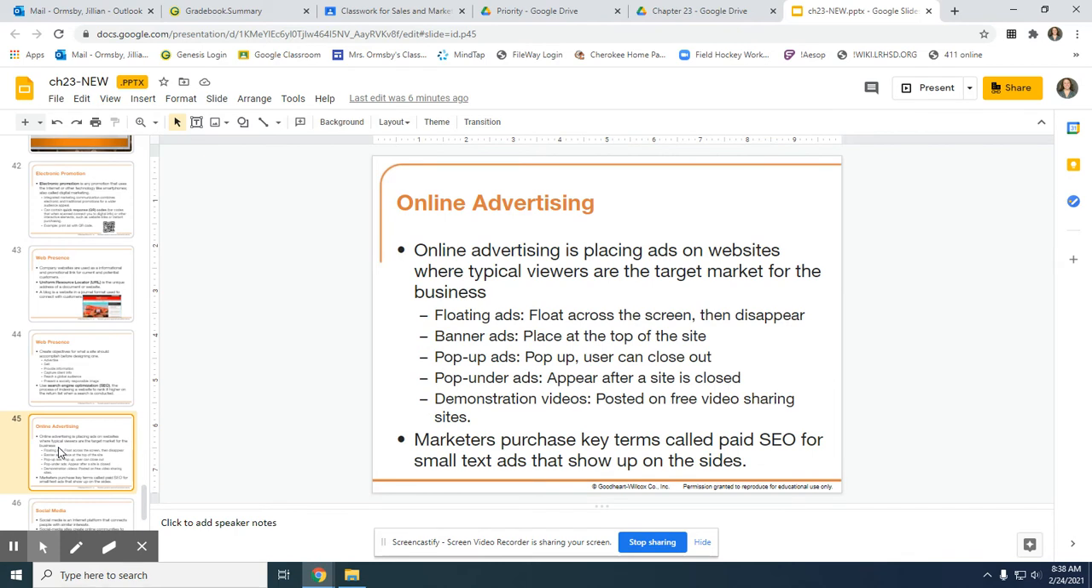Online advertising is placing ads on websites where typical viewers are the target market for the business. So it's not necessarily the web presence that you have for your brand itself, it's advertising on other pages. This is utilized often on media, but it could be utilized on other sites as well. And there are different types of ads that you could decide to utilize.